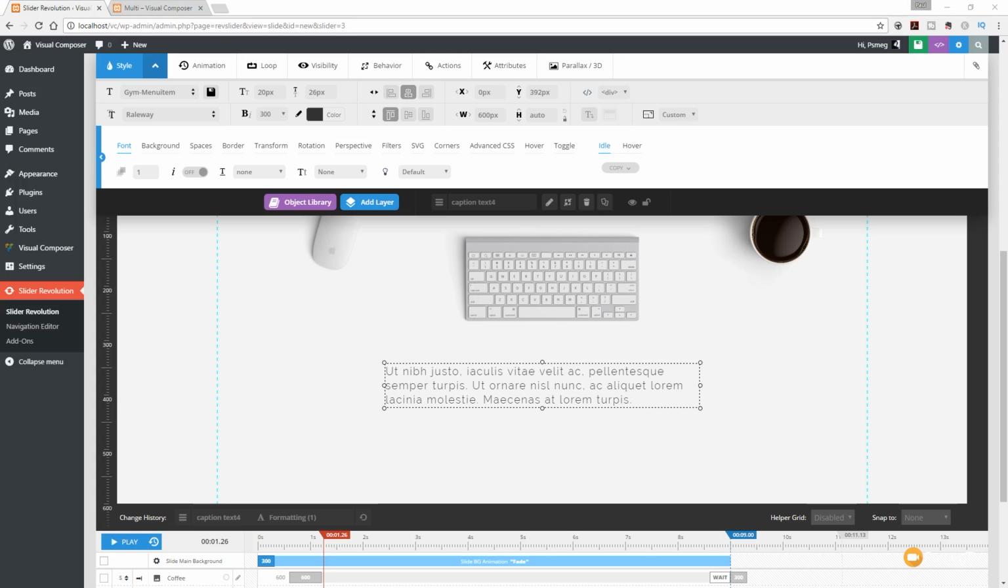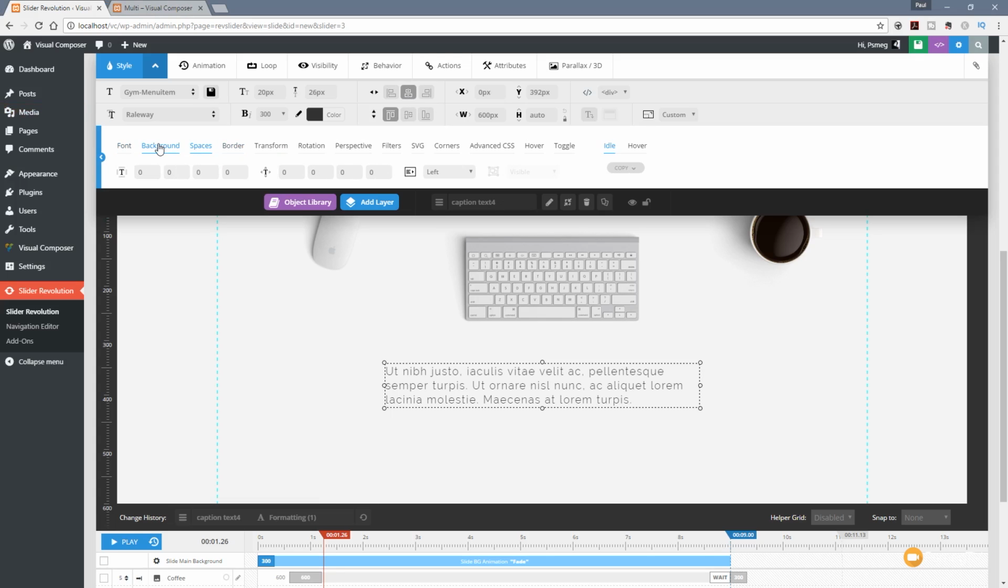If I want to position the text in the middle, I can do that. I can come over to the different options we've got available to us, and you can see we've got spaces, and I can come down and choose the alignment. So at the moment this is set to left. Let's say we want that in the center. So there's our center aligned text.